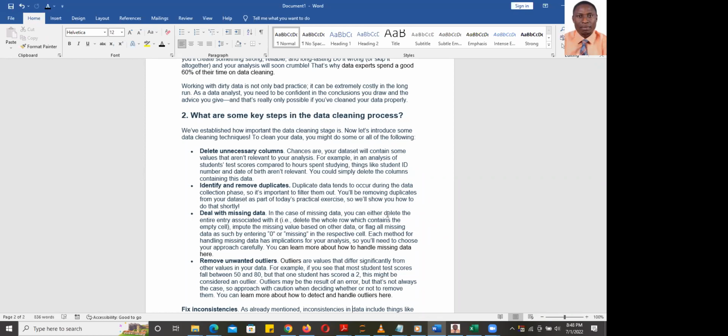Or probably we are compiling our data and all that. In order for us to arrange it properly, we are using serial number. The serial number will not really have any effect on the analysis we are doing. So the first thing is delete unnecessary columns.